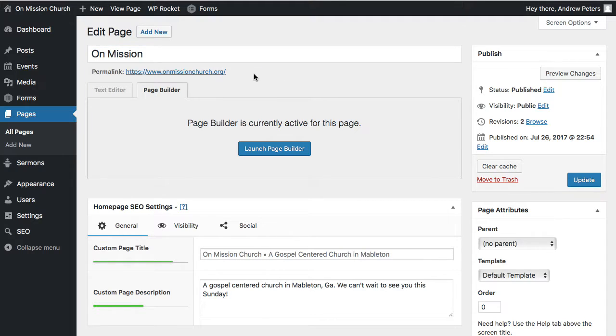So you give your page a title. You'll see permalink right here. So this is the web address for that page. This is your home page, but if it was another page on the interior of the website, like if it was about, it would say onmissionchurch.org/about, and you can edit this little tag on the interior pages, but you can't do it from the home page.